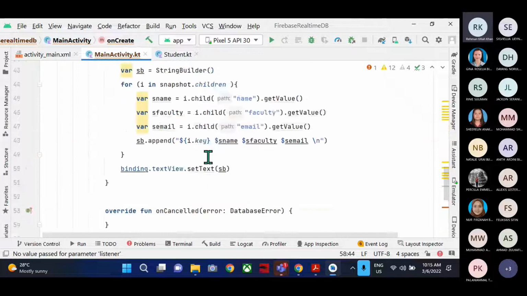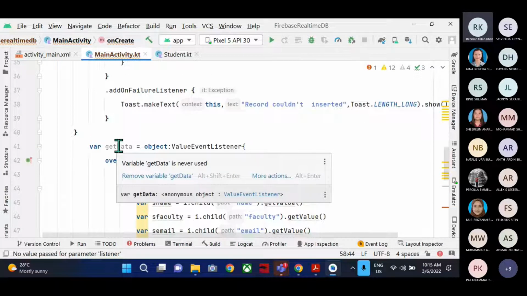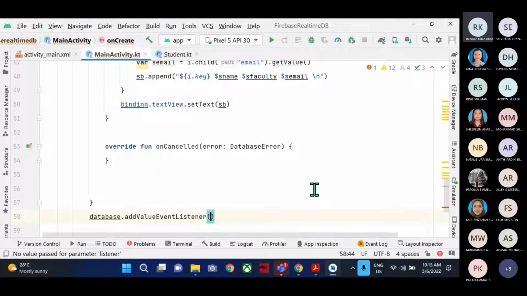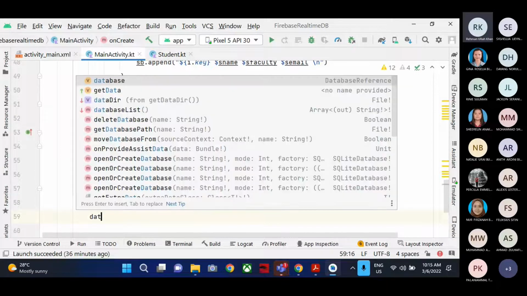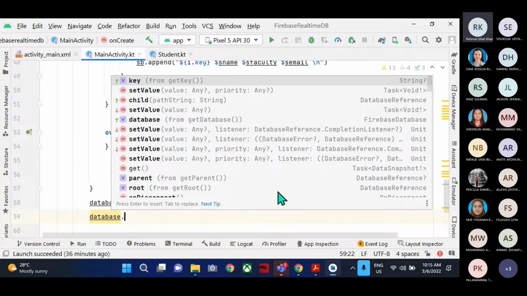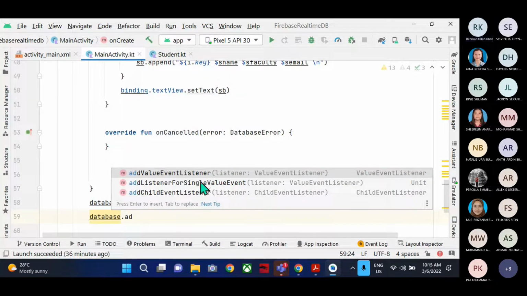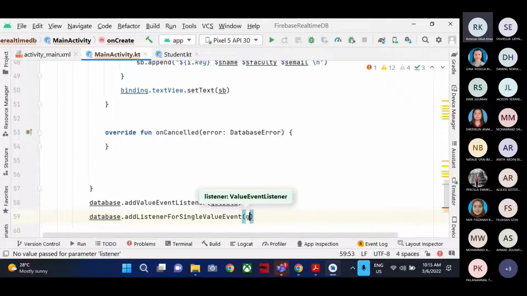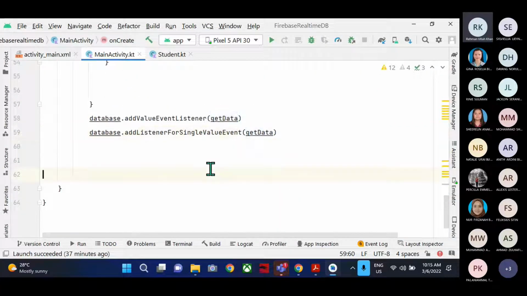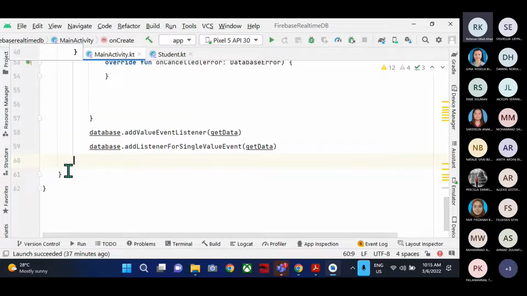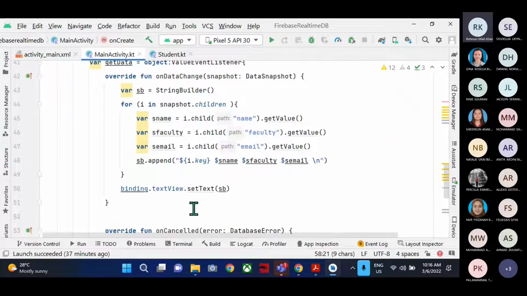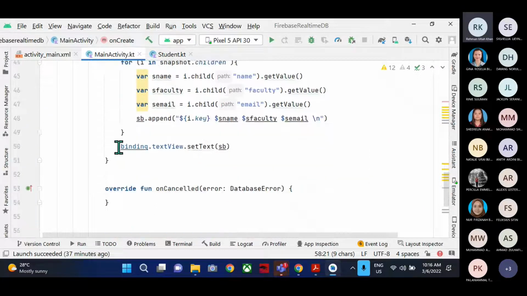And what was the value event listener? If you see here, this get data. You see this get data function object. This one we will add, get data. So again, database dot add listener for single value event, and again pass the same get data. So this event listener that we created is now registered to this database. So any change in this database, it will read the value for us, and this process will go through. The string will be generated from the values, and then it will be assigned to this.